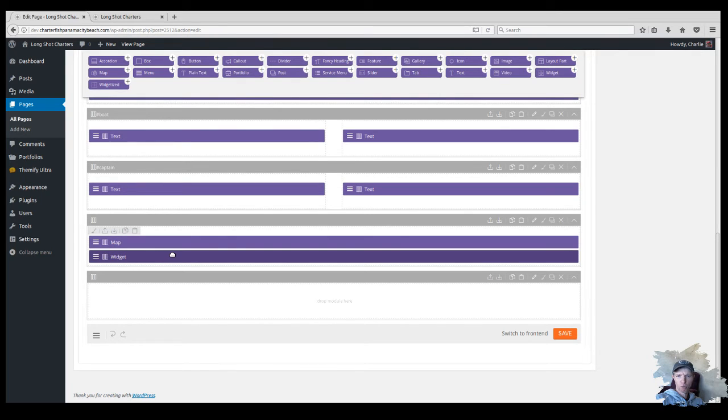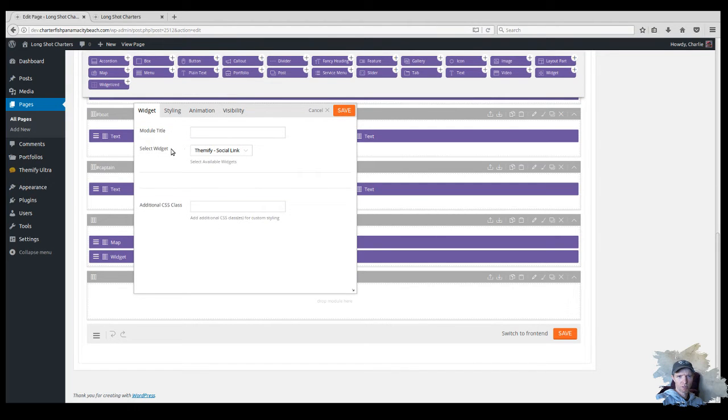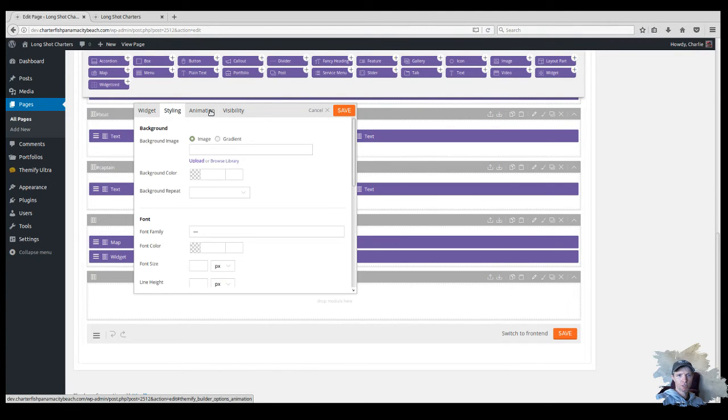I did do this widget here. This is for the social links I have set up. I'm using the select widget where you can put any kind of widget you want, and I'm just doing the social links, just playing with that and seeing how that works. But again, it pretty much is the same thing.